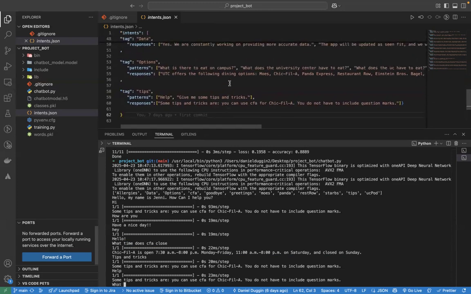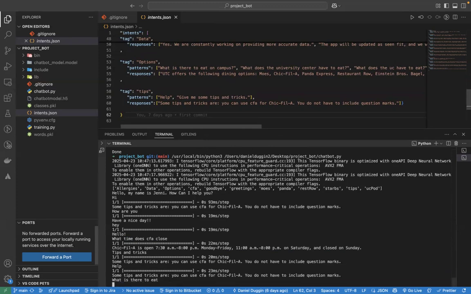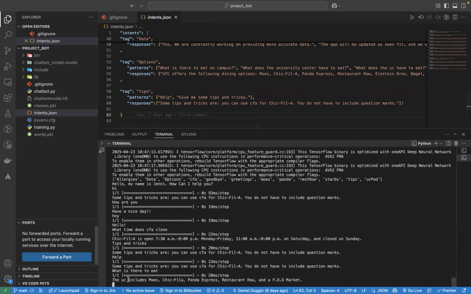So let's ask it again, what is there to eat? Okay, so the University Center on UTC includes Moe's, Chick-fil-A, Pan Express, Restaurant Row, and Pod Market. Could this have changed? I'm not sure because I haven't been on campus since I've been in grad school. So this is subject to change. And so let's give it a good example of something it can't do.